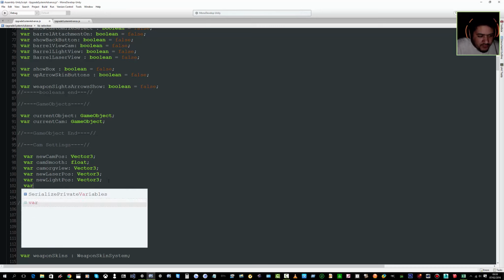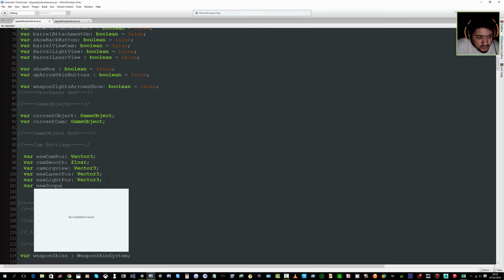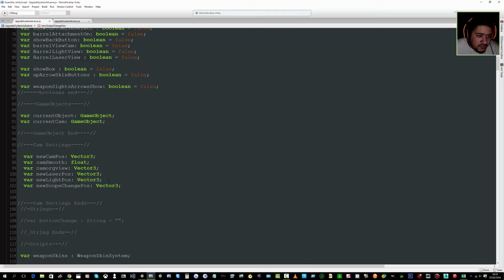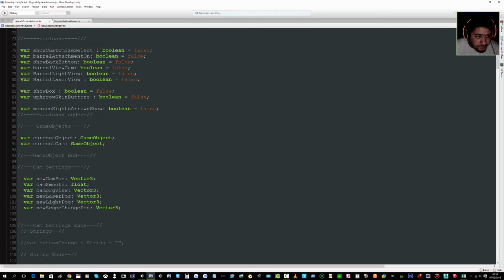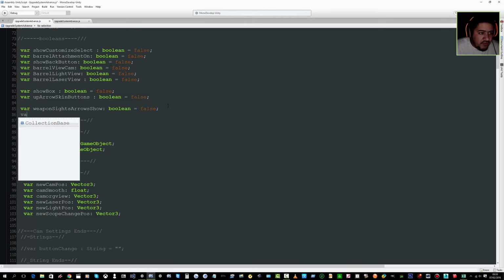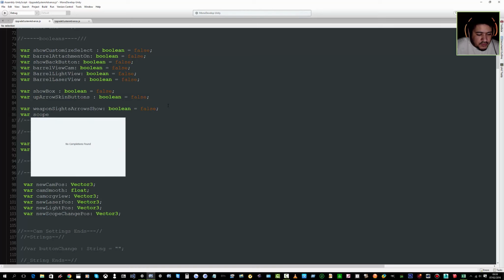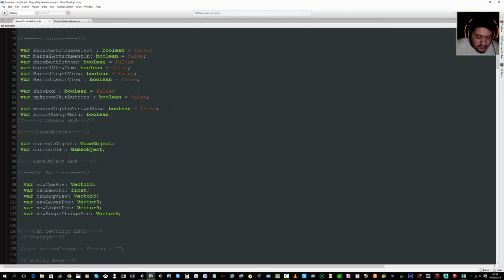Underneath here where it says cam settings, we're gonna put a new variable. I'm gonna call this var new scope change position. It's gonna be a type vector 3 and closing semicolon. And we need a boolean for that. Var scope change, just trying to think of a good name. Scope change main. That should be alright, yeah. It's gonna be type boolean. It's gonna be equal to false.